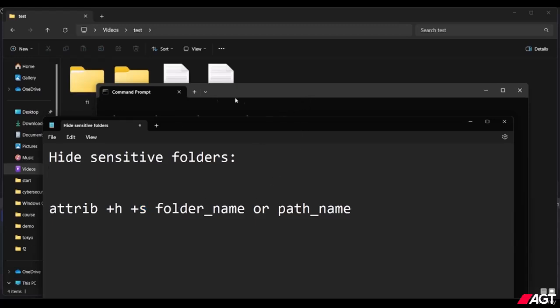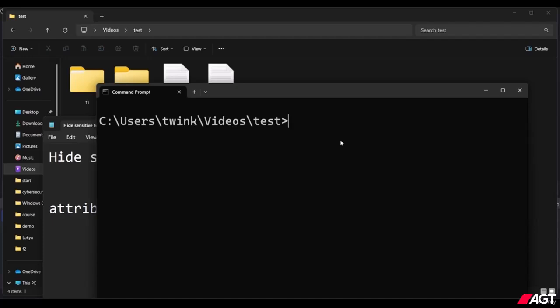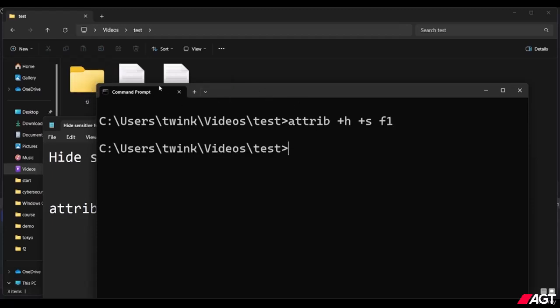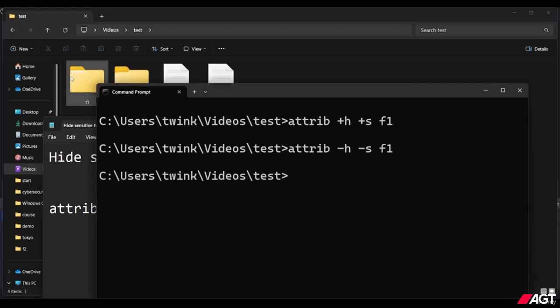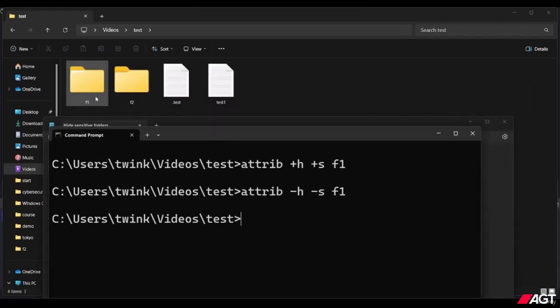So let's hide this F1 folder. For hiding this F1 folder, type attrib plus h plus s, and the folder name is F1. You can see now F1 is not visible. This way you can hide folders. Now if you want to unhide it, instead of plus, use minus. That's going to unhide it. So you can see it again. Now it's visible, right? The F1 folder is visible. So that's all for this video.